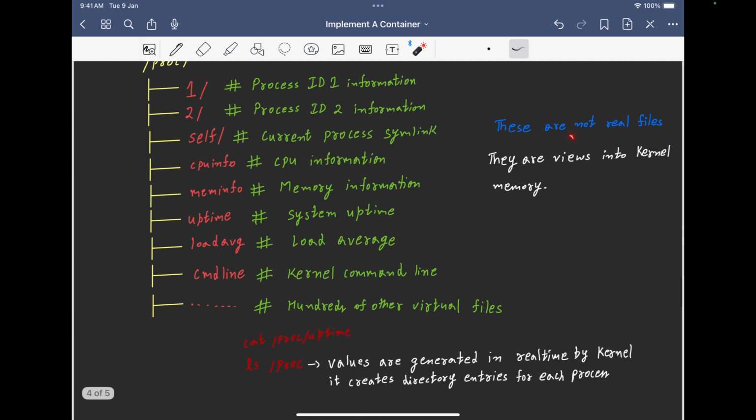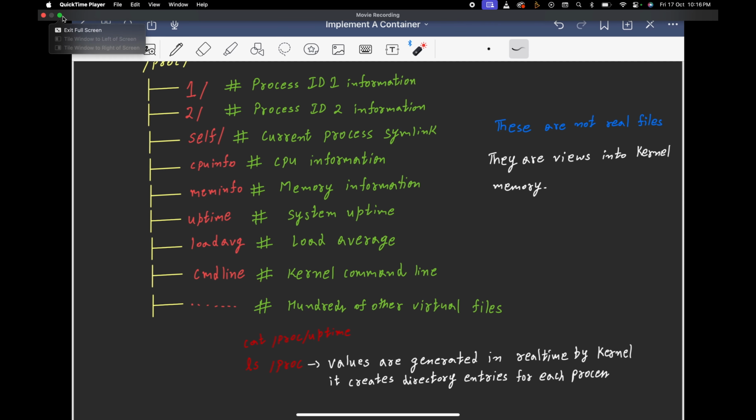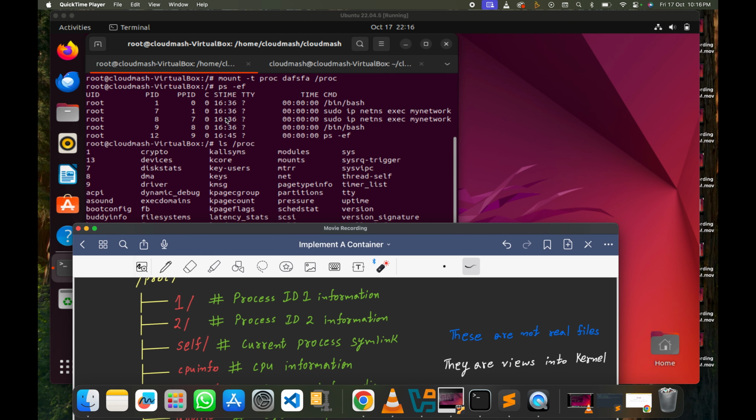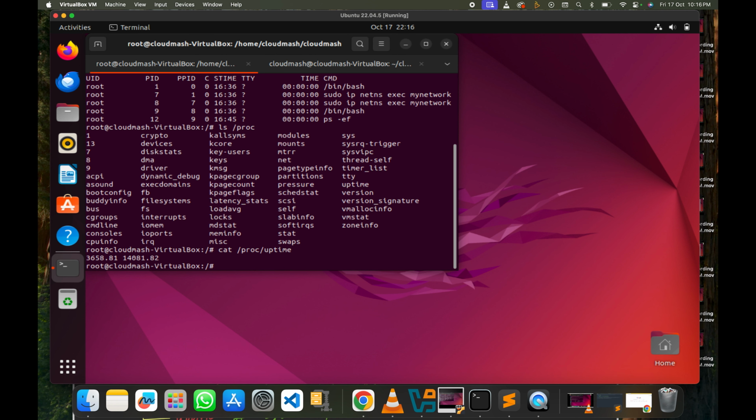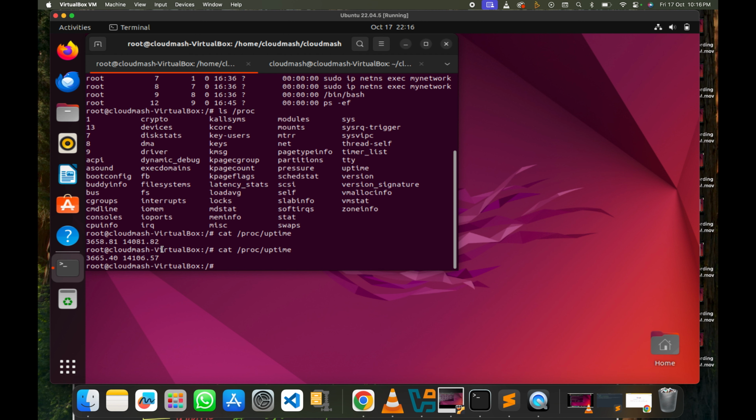I have said these are not real files. We can understand it by taking an example of a proc entry called uptime. If we do cat /proc/uptime, this uptime is dynamically generated by the kernel. If I execute it again and again, see the values are changing because these are not hard written.